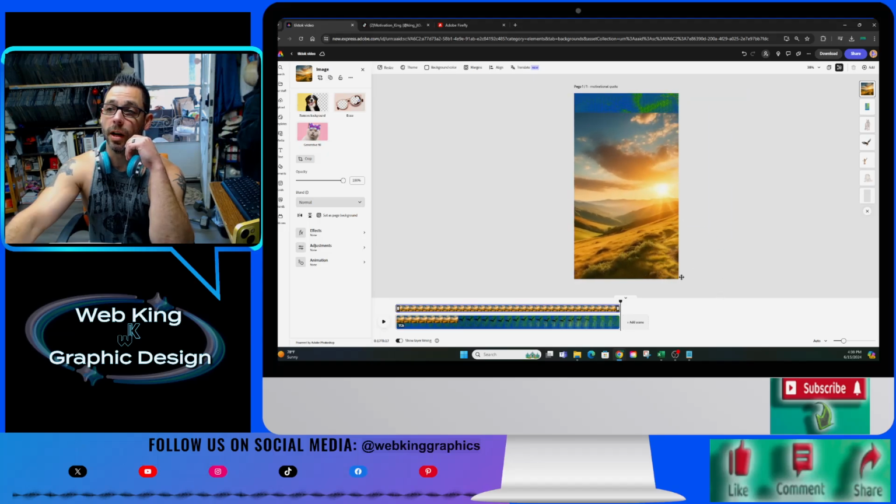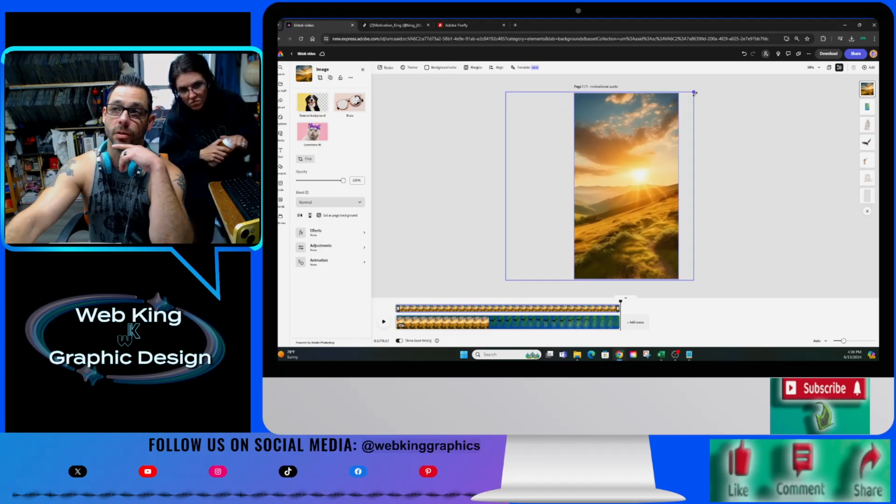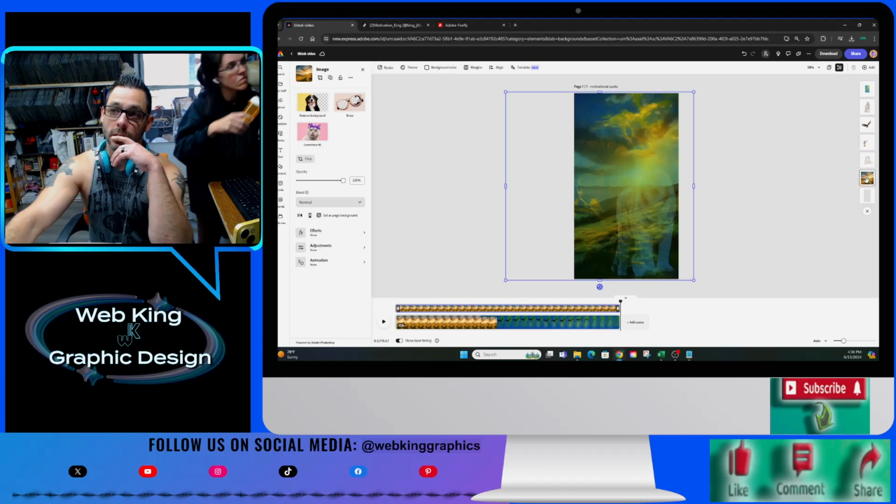The other thing you can do with AI is you can choose your size of your photo. I've been using square, so for TikTok videos it's really not the most efficient way, but it does work.